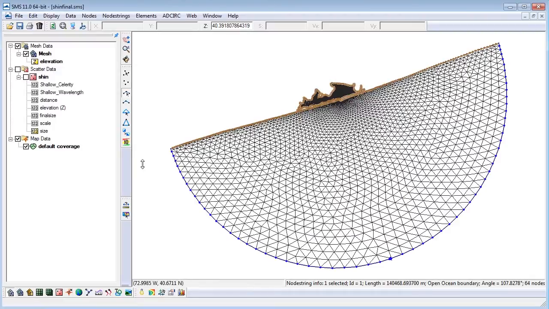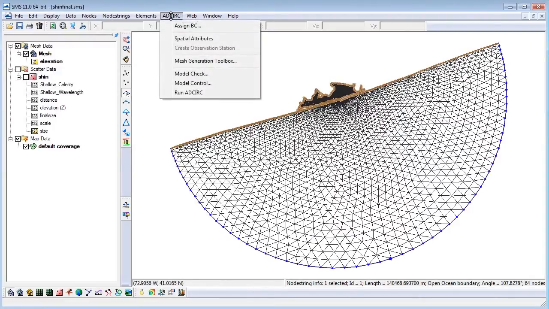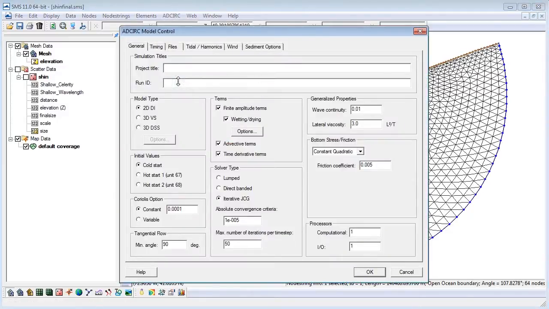Now we are ready to establish some of the model parameters. From the top menu, select ADCIRC, then Model Control. On the General tab, let's name our project and enter a run ID. In the Terms area, turn on Finite Amplitude Terms, Wetting and Drying, Advective Terms, and Time Derivative Terms. We will leave everything else as the defaults.